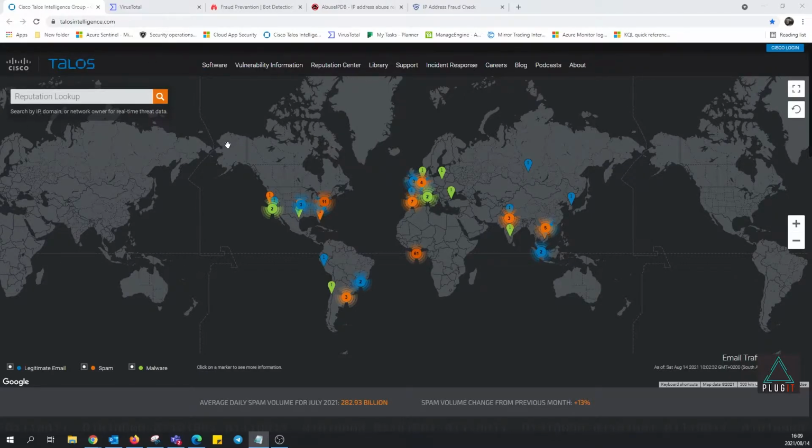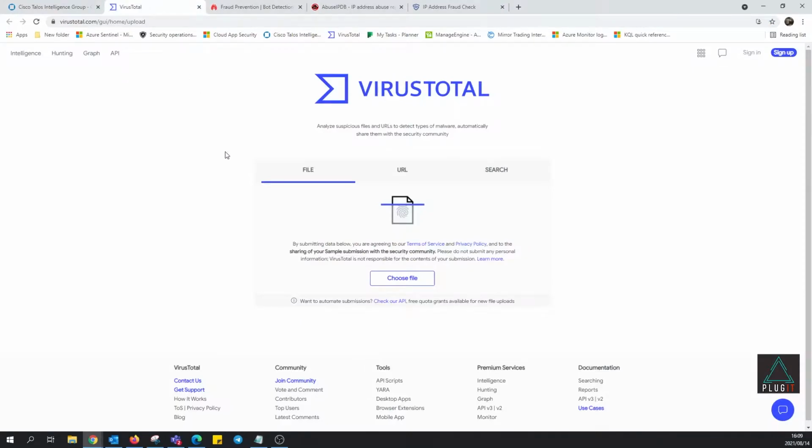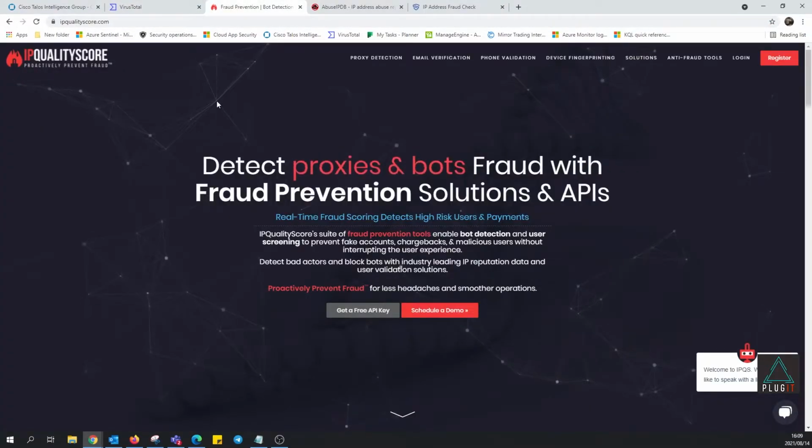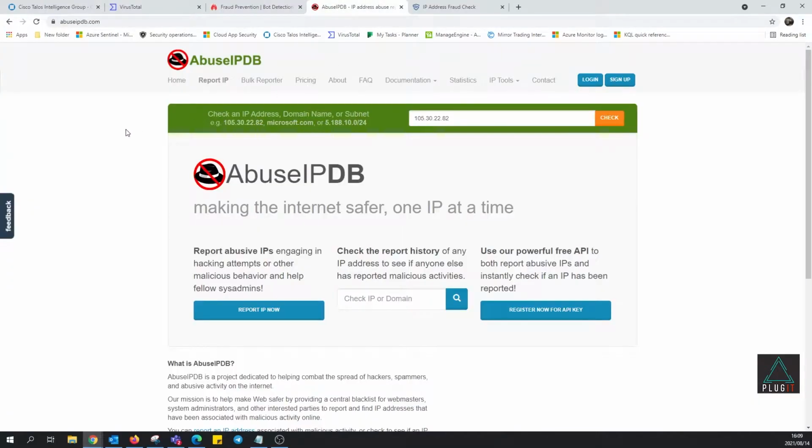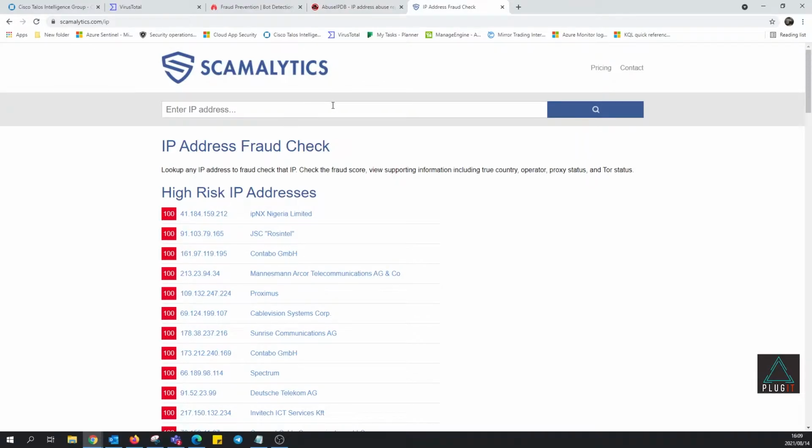Today we're just going to jump in real quickly to the top five IP checkers that I prefer to use. First of all, I got Cisco Talos, that's talosintelligence.com. Then I've got VirusTotal, that's virustotal.com. IPqualityScore.com, AbuseIPDB.com, and Scamalytics.